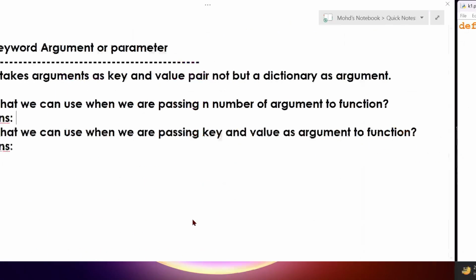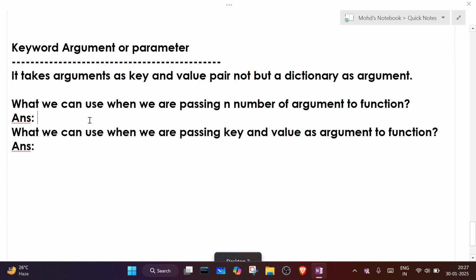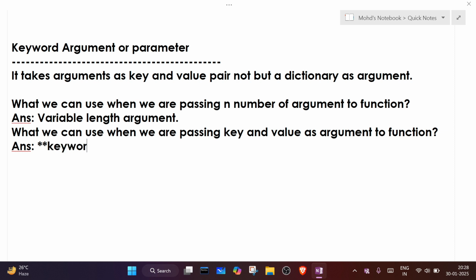Variable length. Okay, so when we are passing multiple values, we can use variable length arguments. We can use keyword arguments when we are passing key and values.